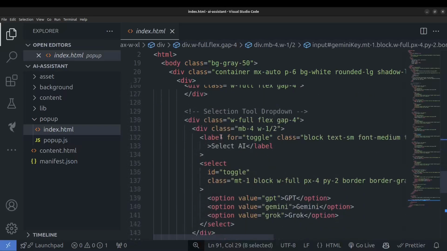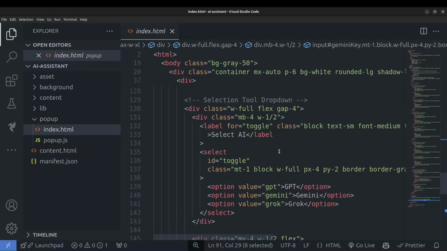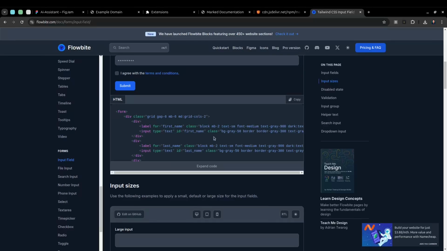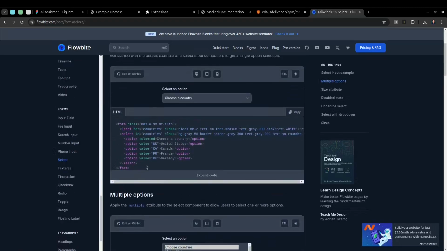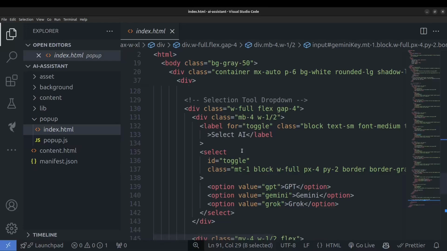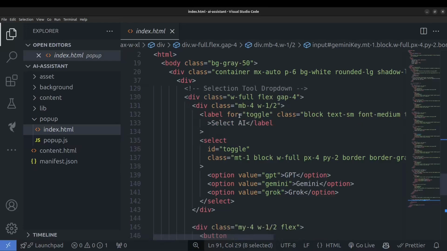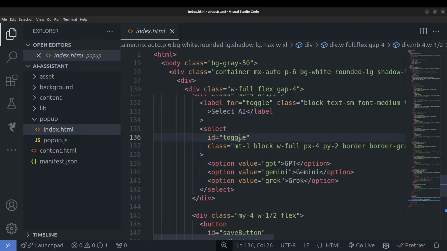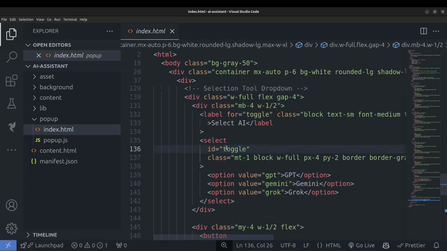And the last one, which is a select element, that also comes from Flowbite. You will find a design-ready select component, and I just tweaked it to give a label and also give an ID of toggle. You can give whatever name. I just gave it toggle. I think we are just selecting one option from the dropdown, so I think toggle will be fine.